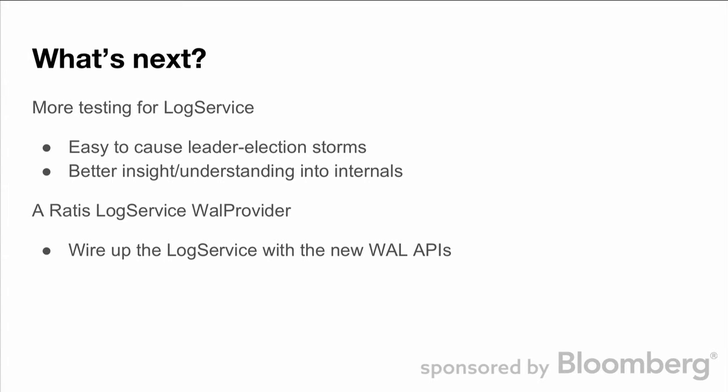I want to say that we can also optimize the way we replicate the data between the quorum. Then the last step is actually plugging this Ratis log service in as a pluggable component, or a Ratis connector, in HBase so that anybody can just do a configuration and use it.